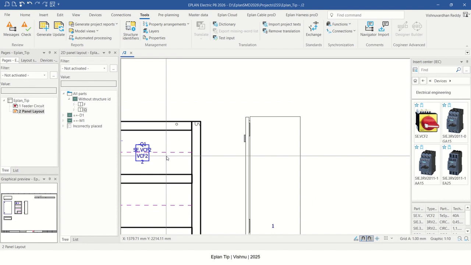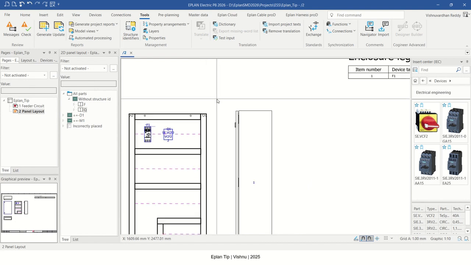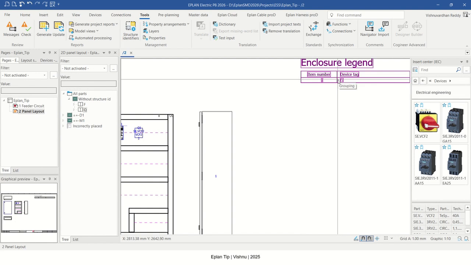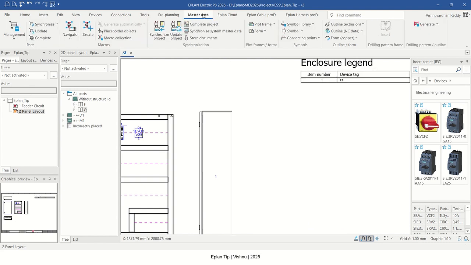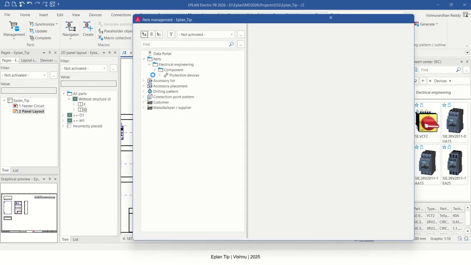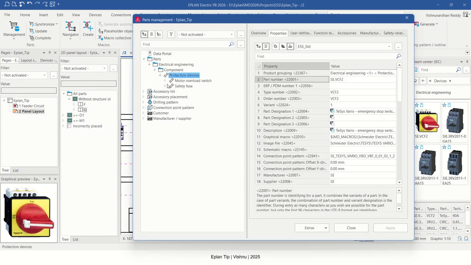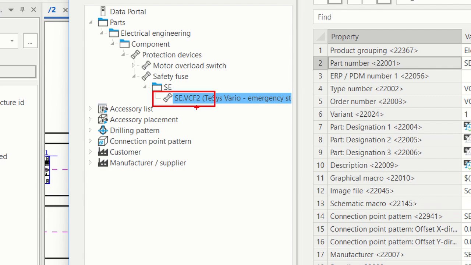Not only Q1, you take any other component, when you are getting it from the data portal or when you are preparing it, you have to look into why it doesn't appear in the enclosure legend. So please remember there is a small setting in the part database, and you should be careful on that. Where do you have to go? You have to go to master data, then management, and especially that particular component we are talking about, the VCF2. You can see we have this particular component here.